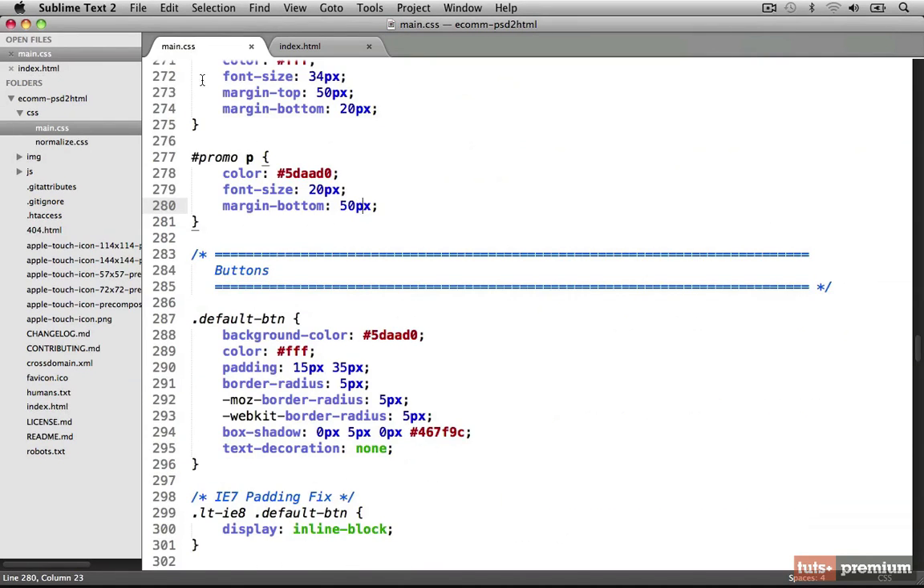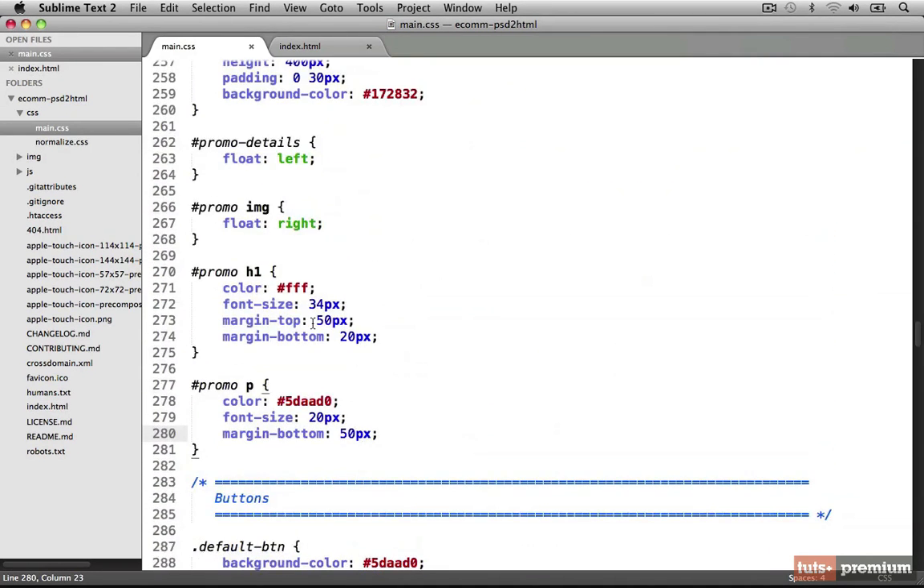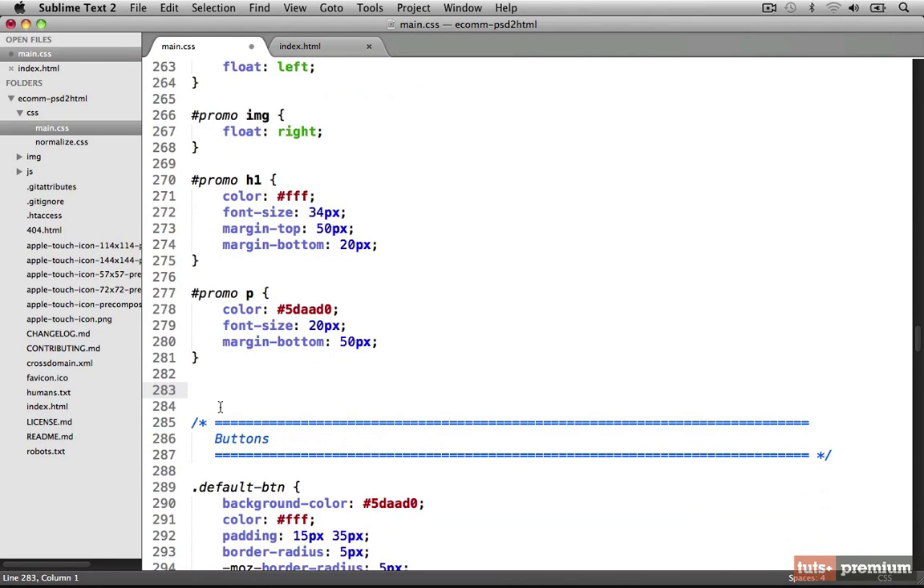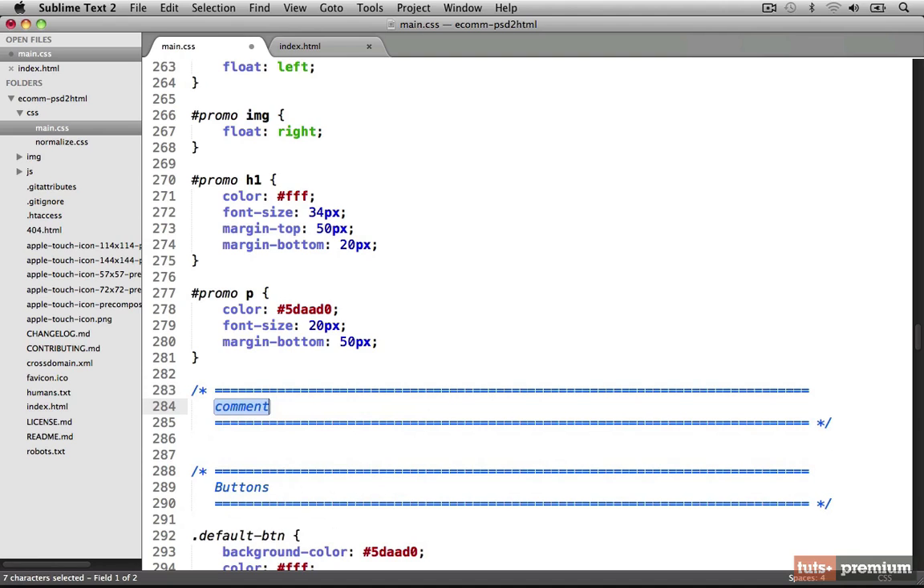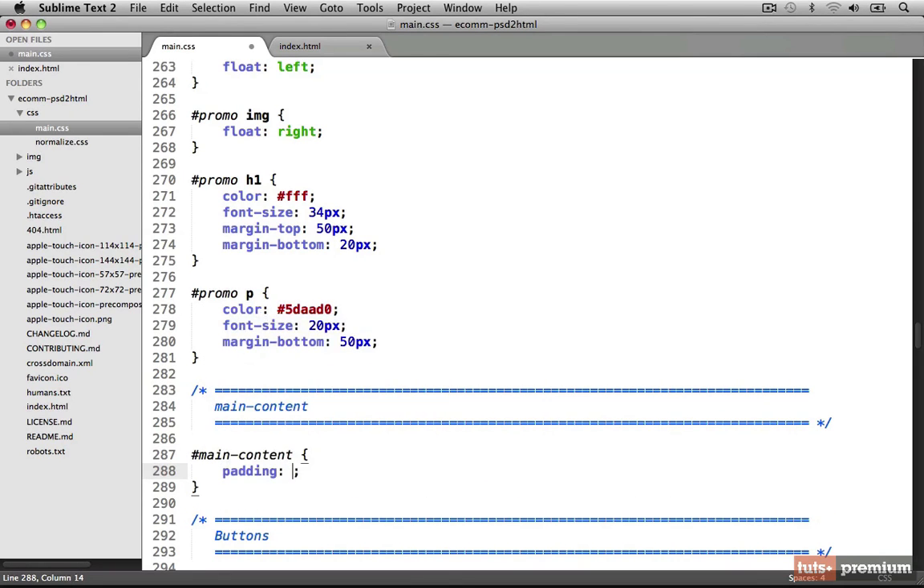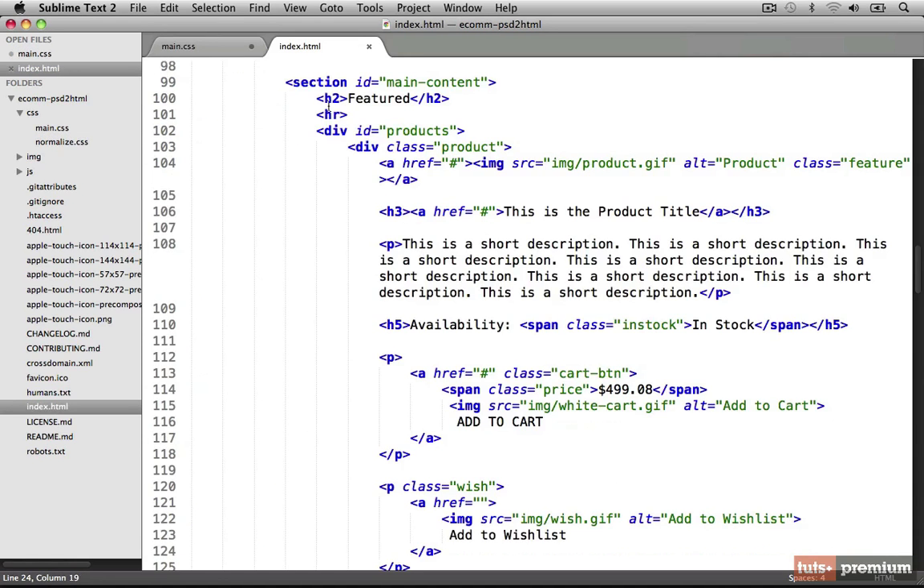Let's go back into our CSS file. And after our promo styles, but above our buttons, let's create another comment here. And this will be for the main content. Let's target the main content ID, and we're just going to give this a little bit of padding. So we want 20 pixels on the top, 0 on the right, 0 on the bottom, and then 30 pixels on the left. Now let's style up our H2 and H3 headings.